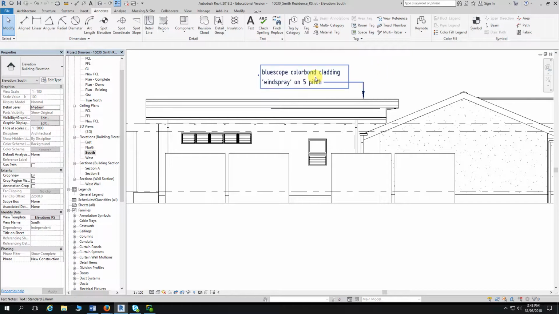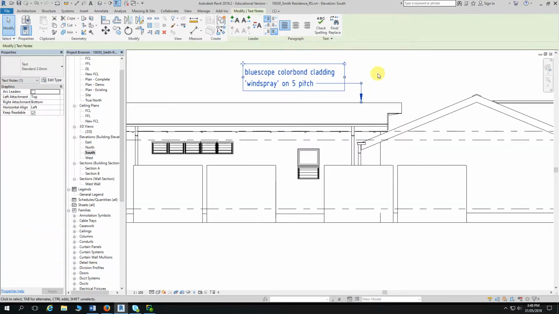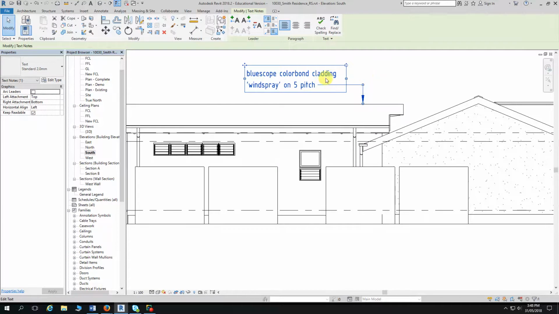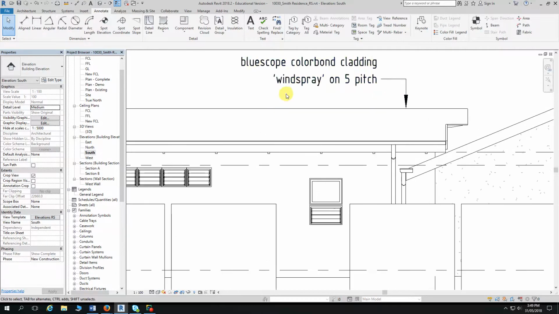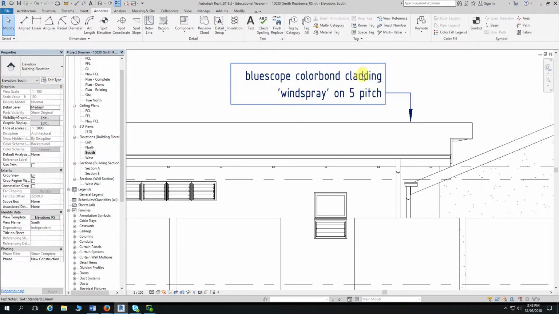Now, please note, with leader notes like this, where the arrow is on the right-hand side, the rule is that you set the text to align right. Alright? So if the arrow is on the left-hand side, then left align. Now, this note is indicating the type of cladding and the colour, and also the roof pitch in degrees, so it's 5 degrees.